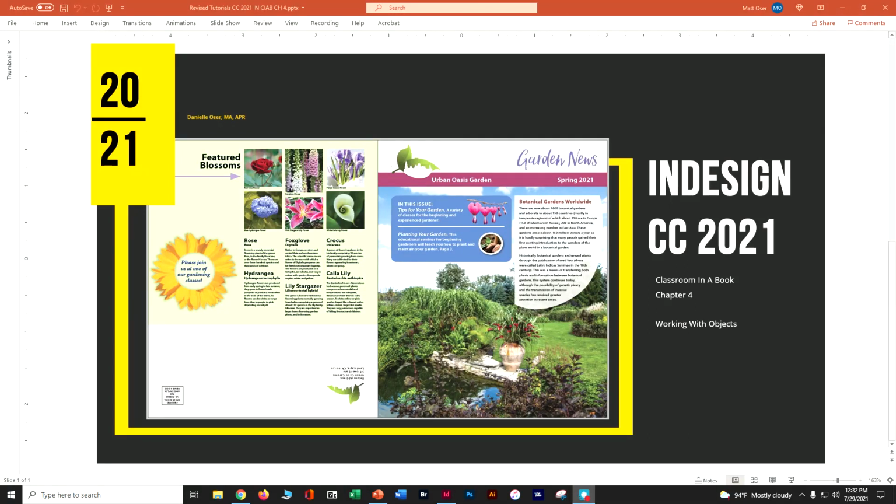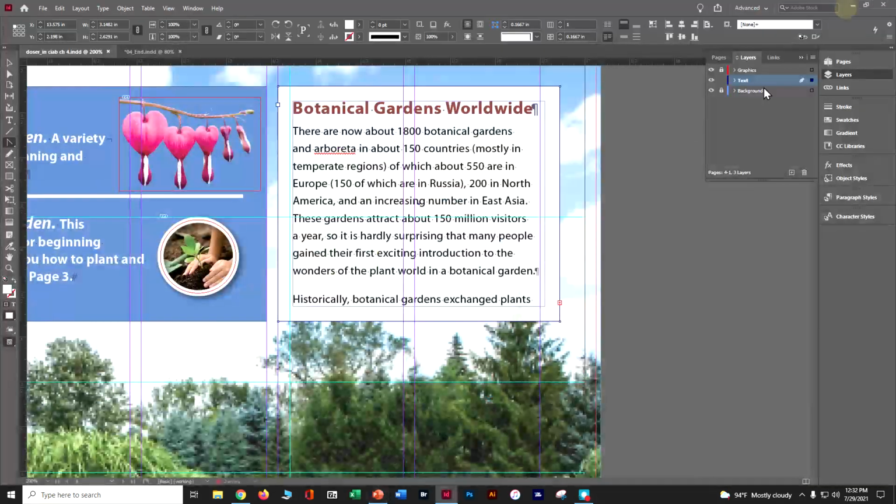Welcome back to InDesign CC 2020 Classroom in a Book for Chapter 4, Working with Objects. This is Part 2. In the last one, we went through and worked on getting our featured blossoms put together. We've worked with putting some layers together. And now we're going to go ahead and play with this Botanical Gardens Worldwide element. So let's go back in here.